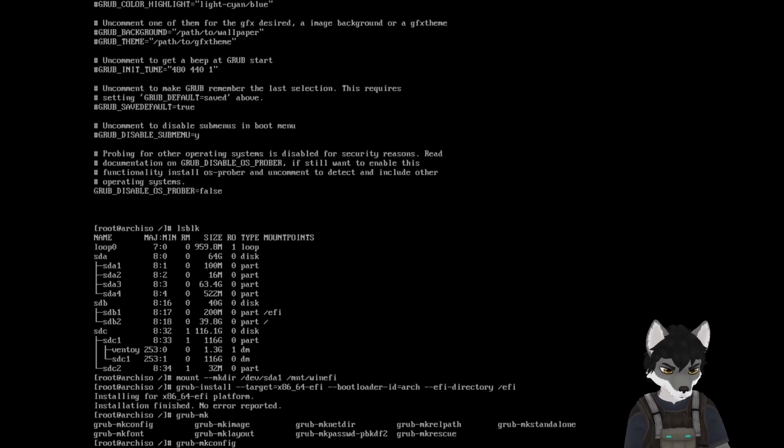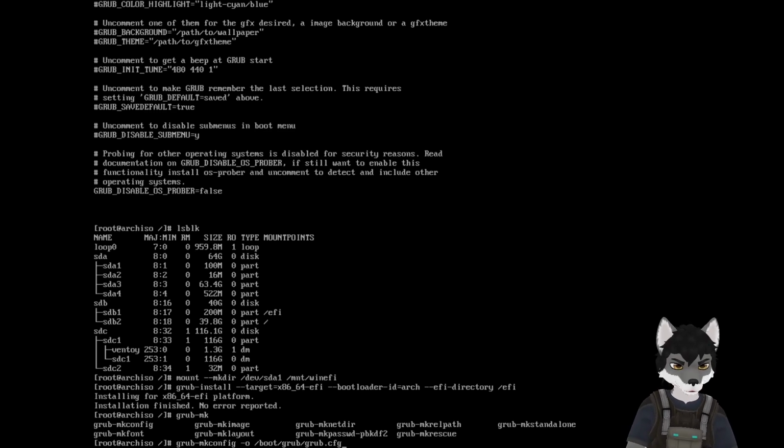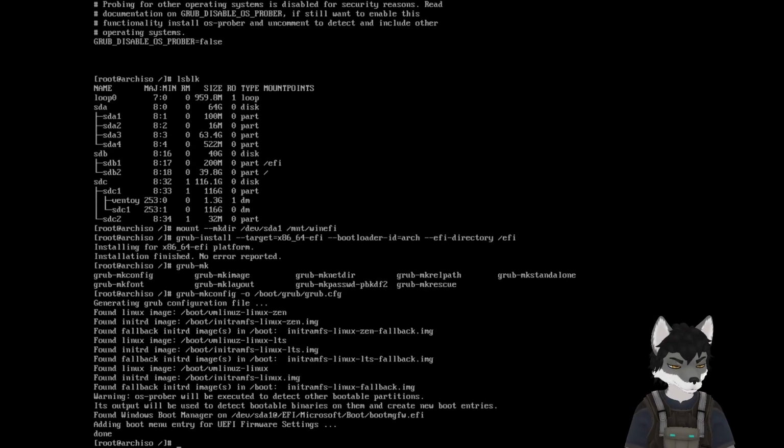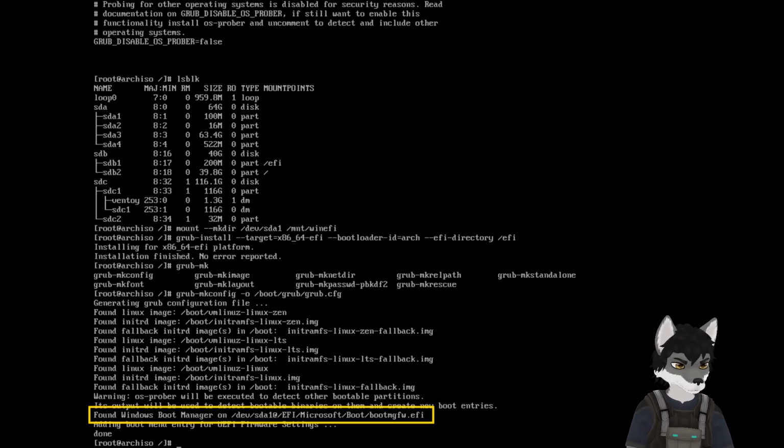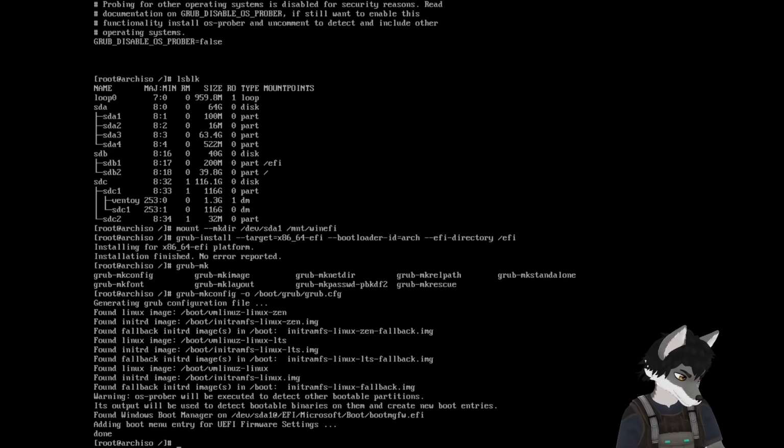Now grub-mkconfig -o, this file goes to /boot/grub/grub.cfg, and let's see if the OS prober is able to detect Windows. There it is, near the end. Found Windows Boot Manager on /dev/sda1. So it seems like it's working.